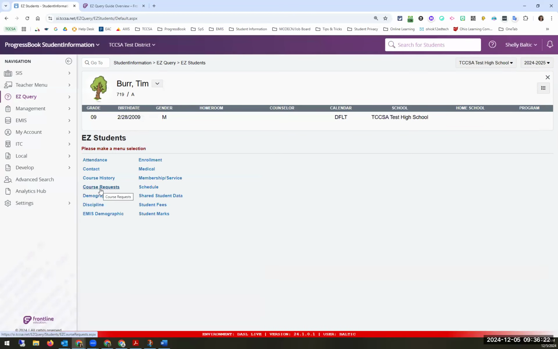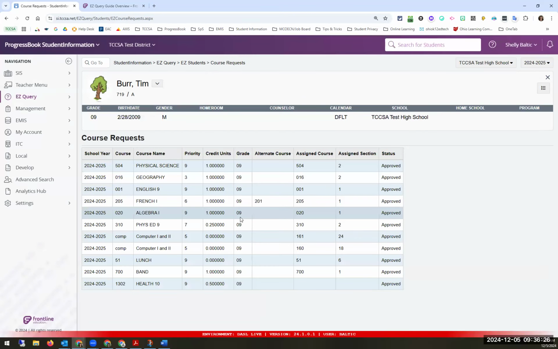Course requests. If we look at course requests, this is basically their schedule. Here it shows the course name, how many credits it's worth, and the section. The only thing it does not show you here is what period of the day it is, and then we'll look at schedule, which does.